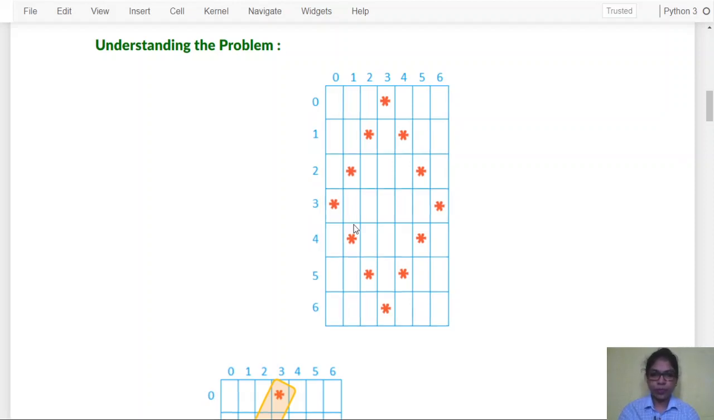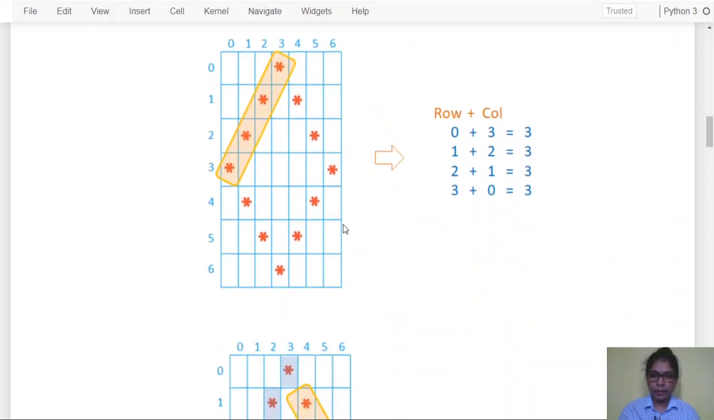Here we have another diagram, and if we consider these particular stars, there is a pattern. For this star it is 3 minus 0, which gives you 3, or you can say 0 plus 3 gives you 3. Then for this star we have 2 plus 1 gives you 3. Then for this star 1 plus 2 gives you 3. And for this star it is 0 plus 3. So there is a pattern: row plus column gives you 3.